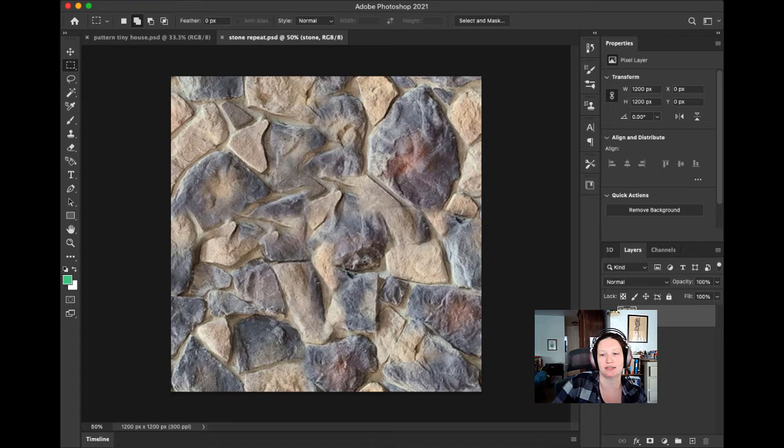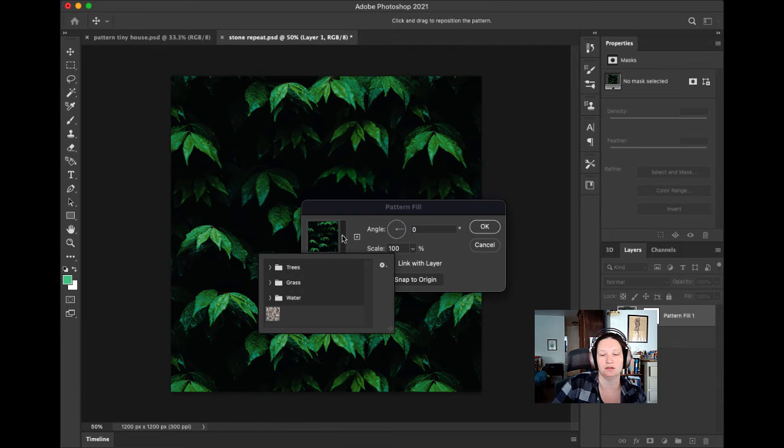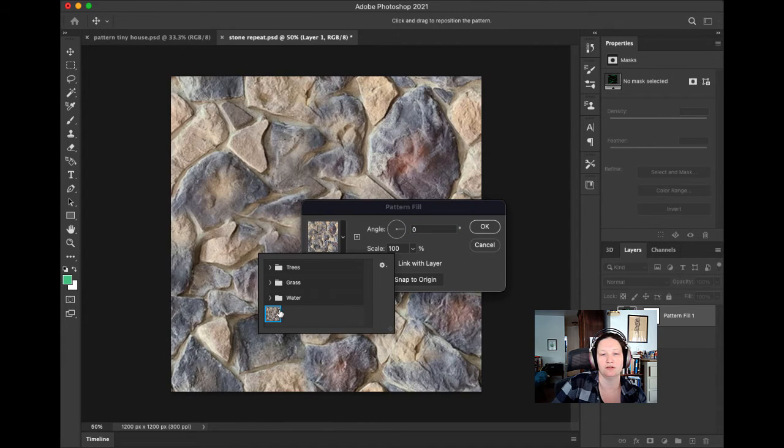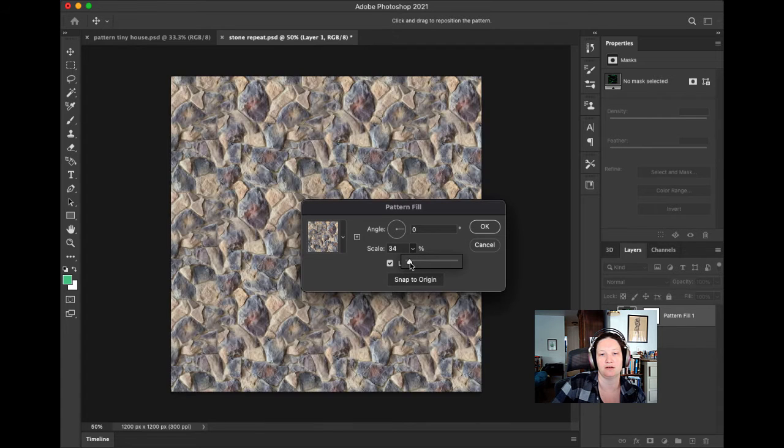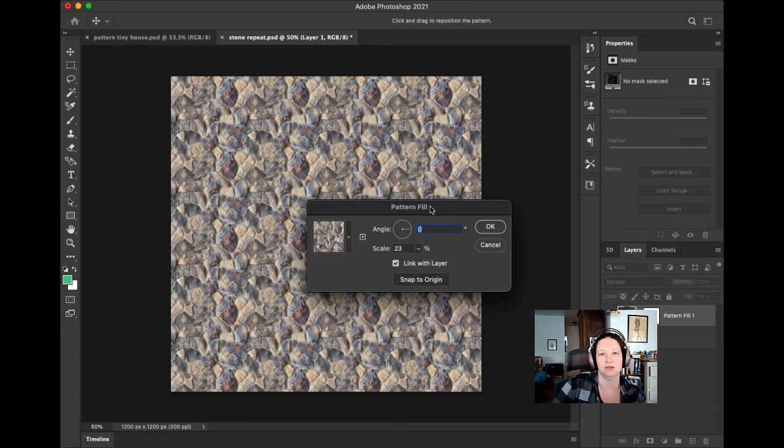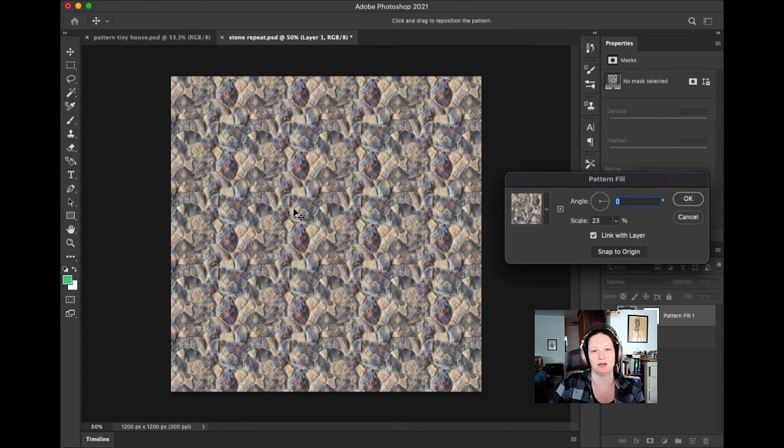And now let's create a new layer on top and we will fill it with this pattern. So I'm gonna just do one of these and pattern fill, and let's do my new stone pattern, and then to test it out, I scale it down. See, perfect, nice, endless repeat on that stone. So now I know it's good and it works, and that's awesome.